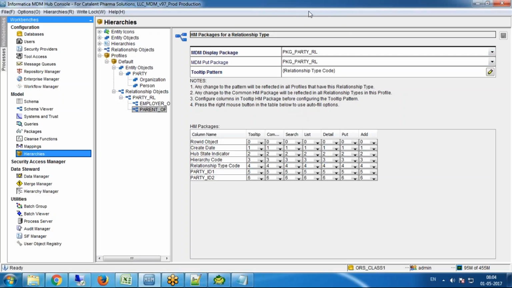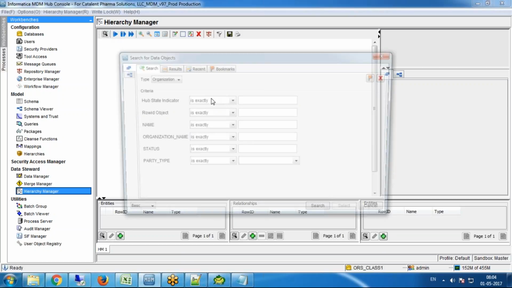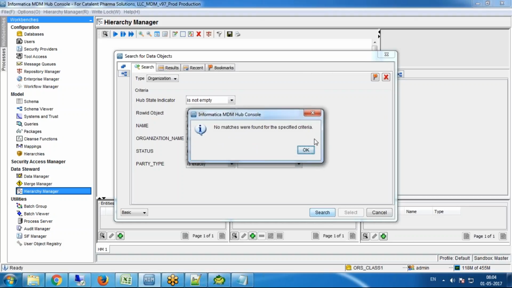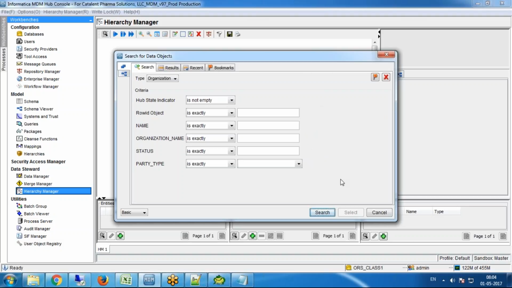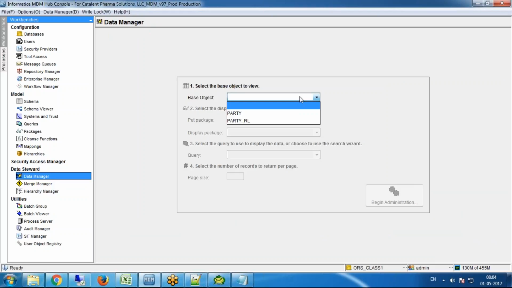Okay. So with this hierarchy configuration done, now I can go to hierarchy manager and search for records. But the problem is I don't have any records. So data is not there, right? So now we need to load the data. How do I load the data? I can use the same method like landing to stage, stage to base object, or I can just do it in data manager. I'll just do it in data manager.